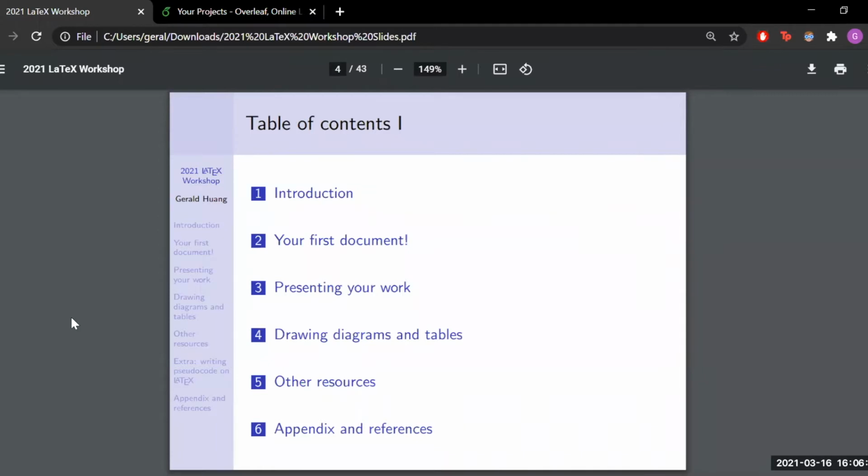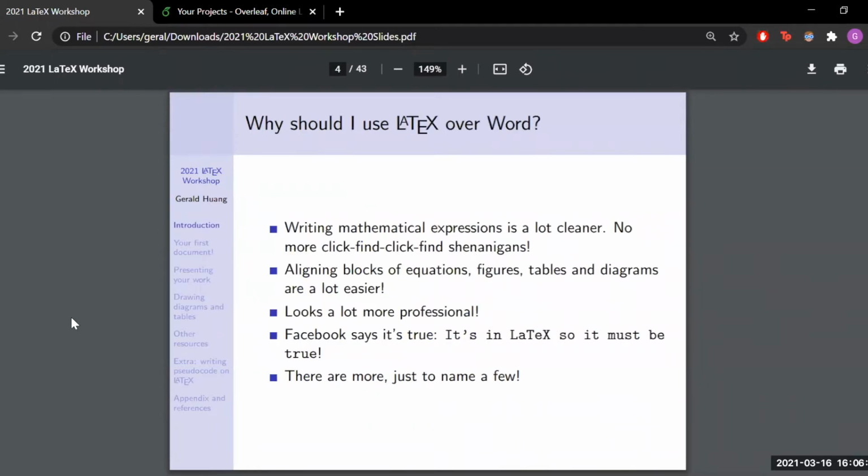So I guess the first thing we want to talk about is, well, why should we use LaTeX over, say, Word or Google Docs? Because you could easily just do all of your assignments and all of your documents on Word, as you've been doing in high school and probably primary school. But doing it in LaTeX over Word is a lot cleaner. A lot of the things that you write in LaTeX are a lot cleaner in terms of mathematical expressions.